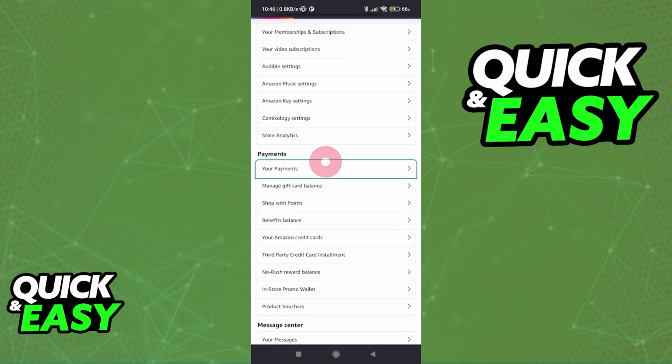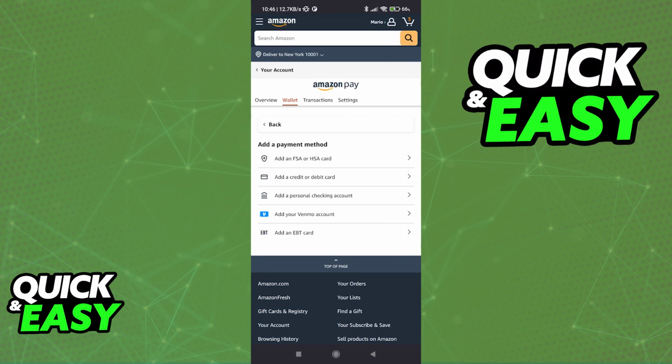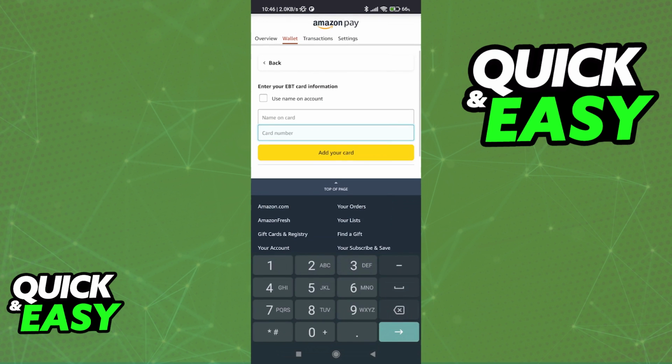Under Payments, select Your Payments and you should see a list of all the cards and accounts that you have attributed to Amazon. Select Add a Payment Method, and at the bottom you are going to see the option to link an EBT card. All that you have to do is select Add an EBT card and input the credentials about it. As you can see, you can use the name on the card and you have to input the card number. As long as you include valid and legitimate information over here, the EBT card will be linked to your Amazon account and you can manage it at any time from your account page.